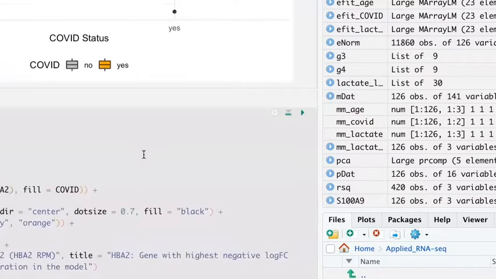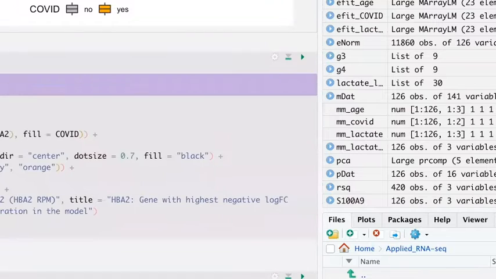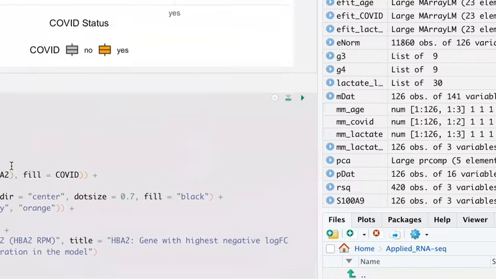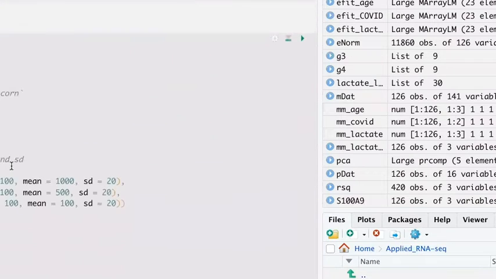Okay, so then it's the same for HBA2. I just left this over here so you can fill it out for GBGT1 and HBA2, just to see how much of a difference there is or is not visually. And then I'm just going to skip that.